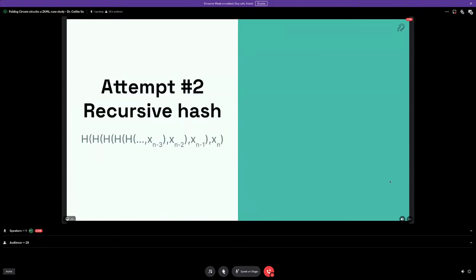So the second approach is, I will just do a recursive hash, right? For each step, I will take the result, hash it with the previous result and get a new hash. Then for the next step, I will hash it with the latest result again. And I'll just get one hash at the end that represents all the data, or all the results that I've got.